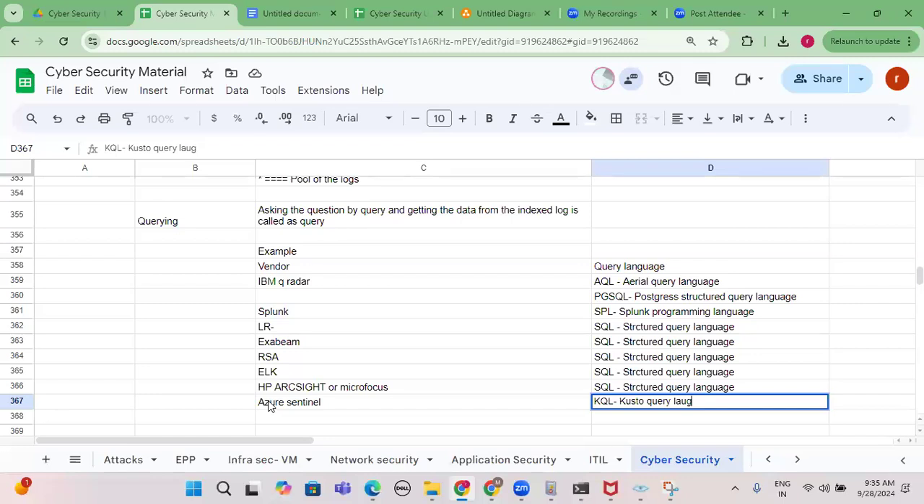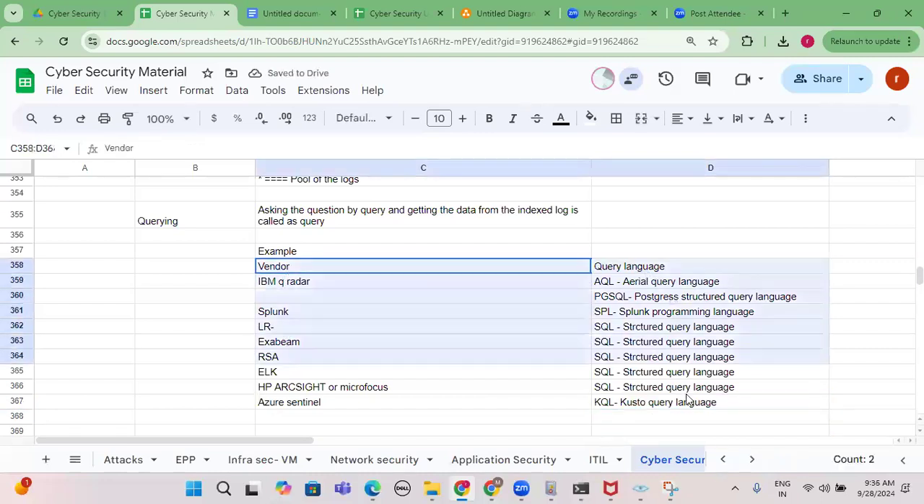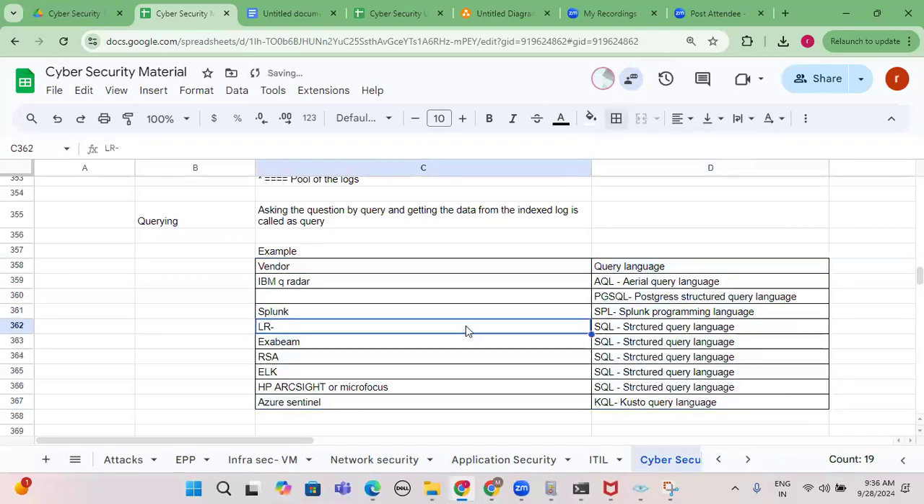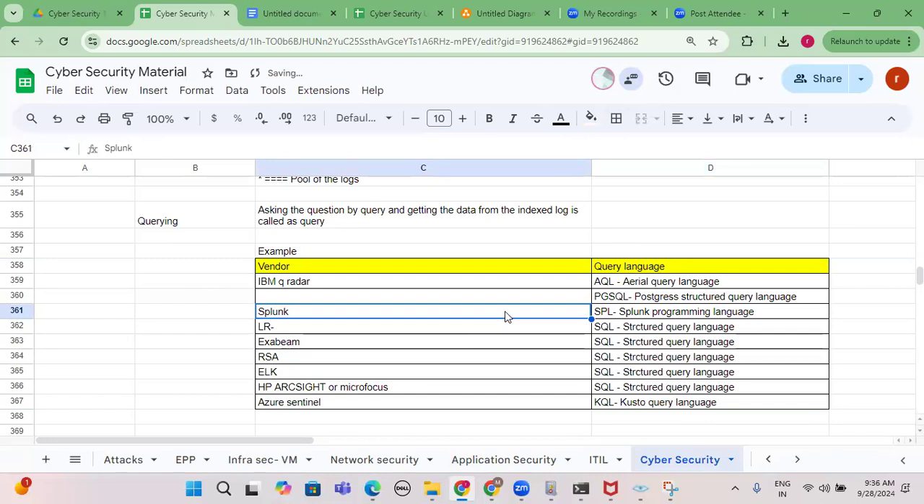So these are all the vendors and their respective query languages. If you are going for Azure Sentinel, in most cases they will ask, do you know KQL? Do you know KQL queries? Especially for Azure Sentinel, they will ask about Kusto query language. We will see that later. So that is the querying part.